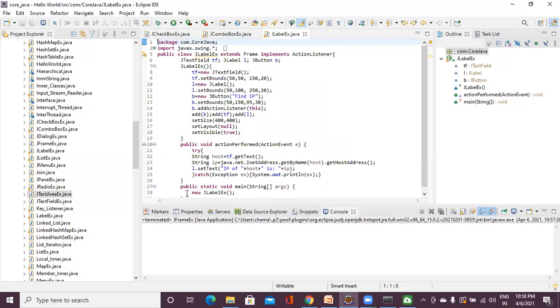Always the control enters from the main method. When you say new JLabelEx, the control enters into this constructor. First, the object for the JTextField is created. Then set the position of the JTextField using tf.setBounds. Then create the object for the JLabel. The position of the JLabel is set using l.setBounds. And create an object for JButton b and set the position of the button using b.setBounds.